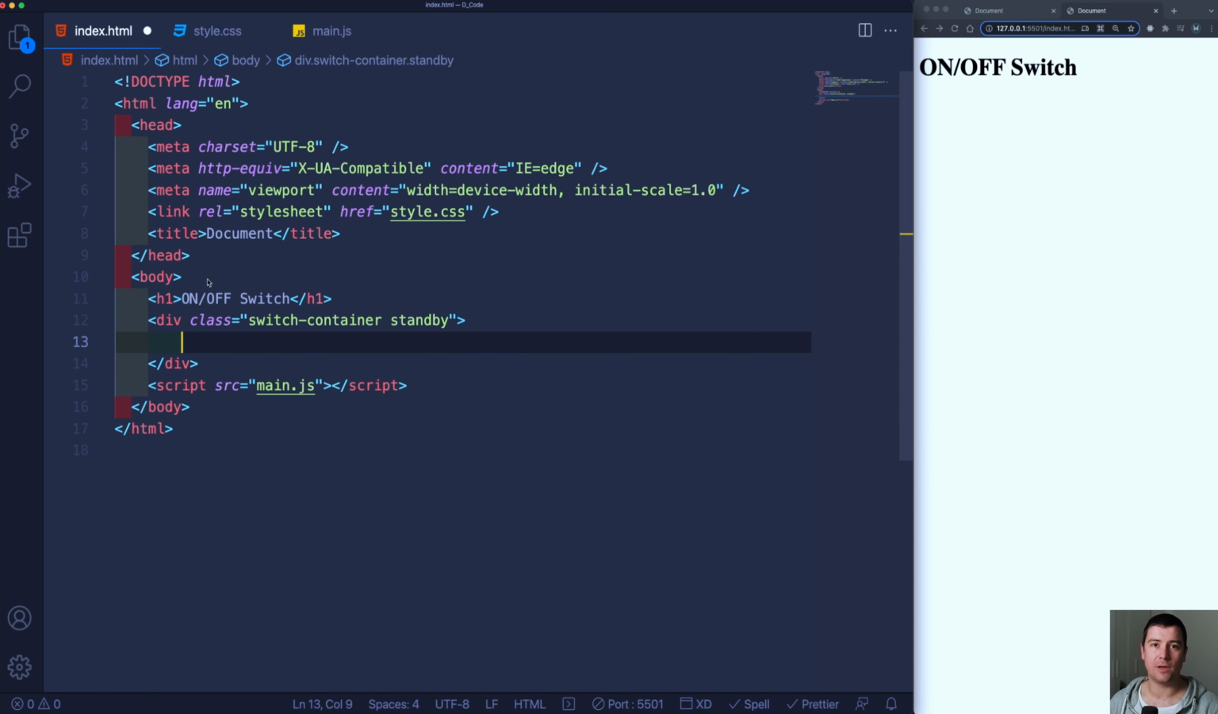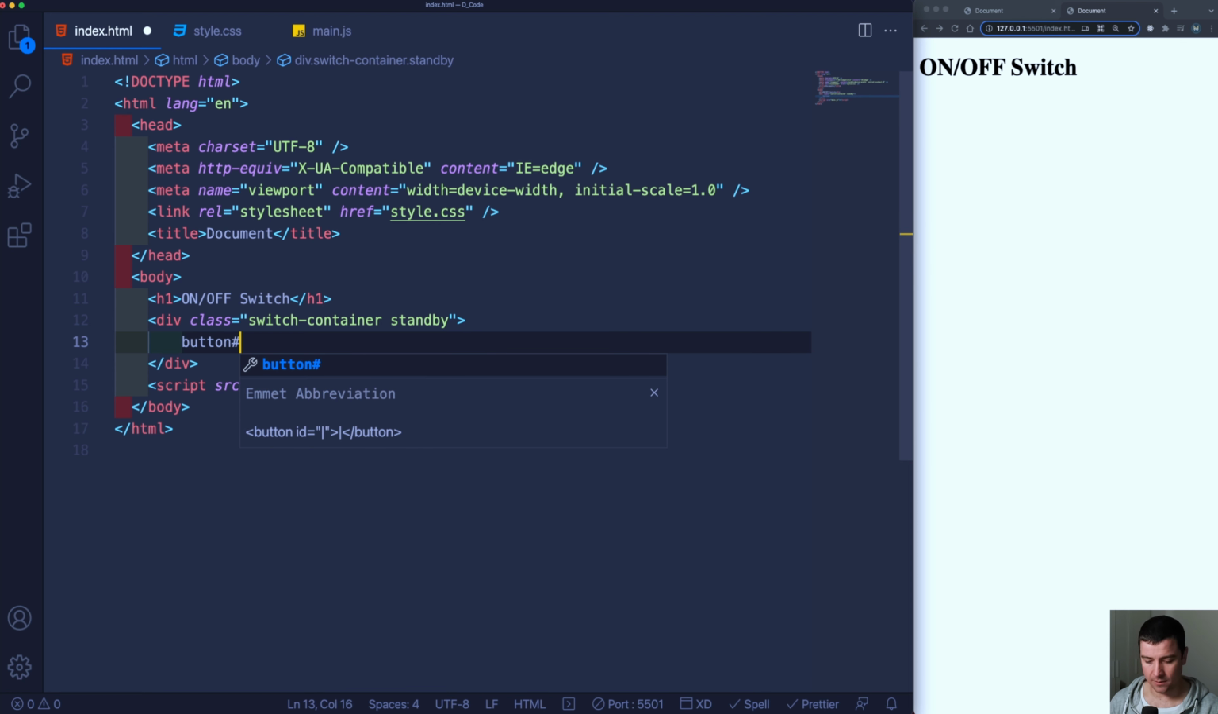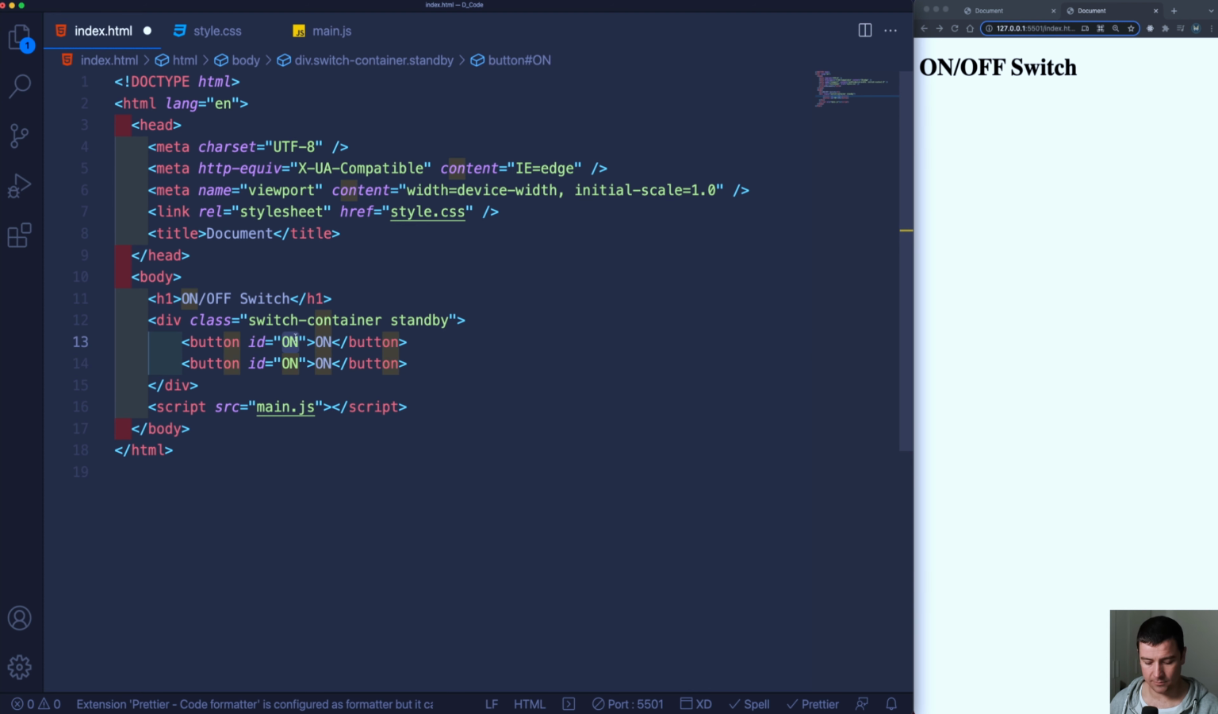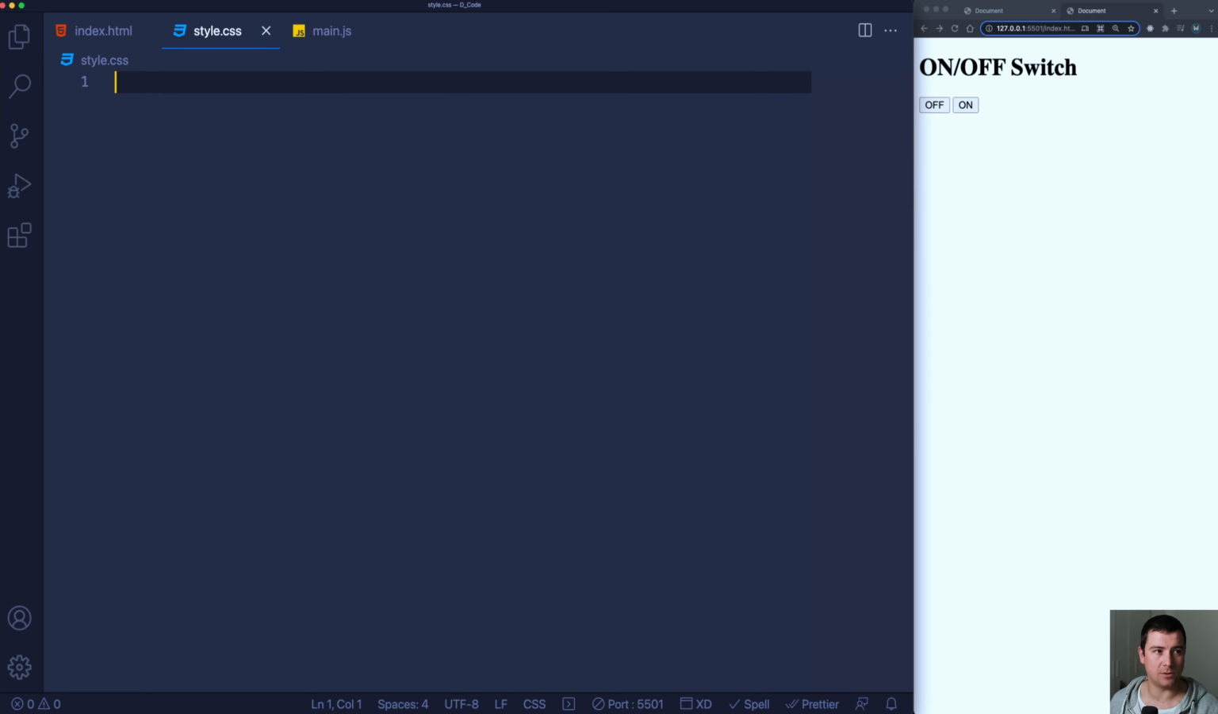Within this container class, we're going to have our two buttons. So I'm just going to create one button tag. Then I'm going to give this an ID of on. And of course, hit enter, type in on, copy and paste it, and replace it with off. Okay, so that's basically it for our HTML. Pretty simple. IDs are okay. Okay, let's move on to our CSS file.